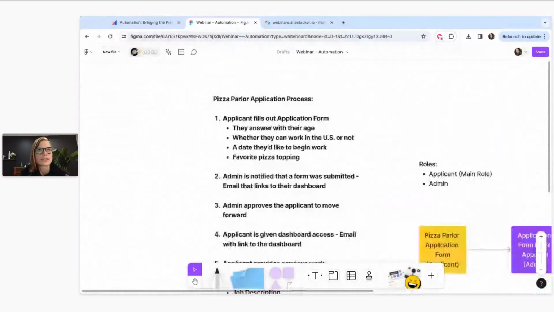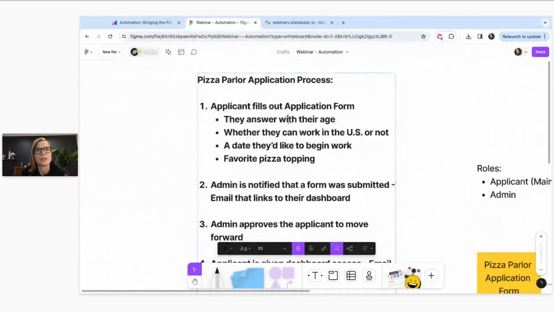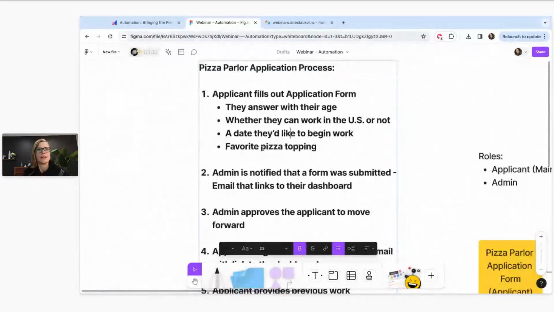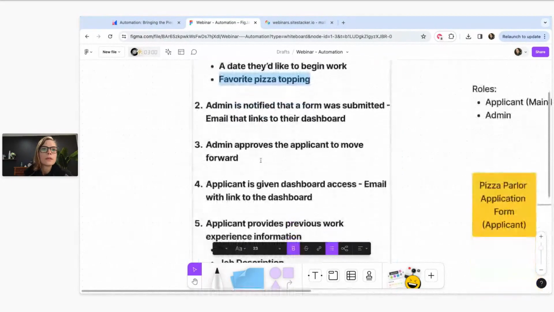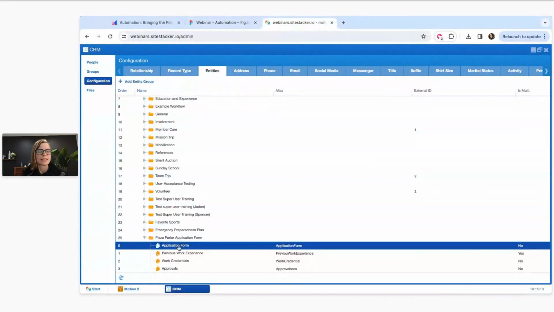And with my written process, I can kind of take a look and see, okay, I definitely need my applicant to let me know how old they are, if they're able to work in the US. And then we talked ad nauseum last time that favorite pizza topping is a very important question to answer. Later on, we might need start date, end date, job description for the previous work that they've done, reason for leaving. So these are all the pieces I'm going to go ahead and build now. And jump back into my entities. I'm going to start with application form.